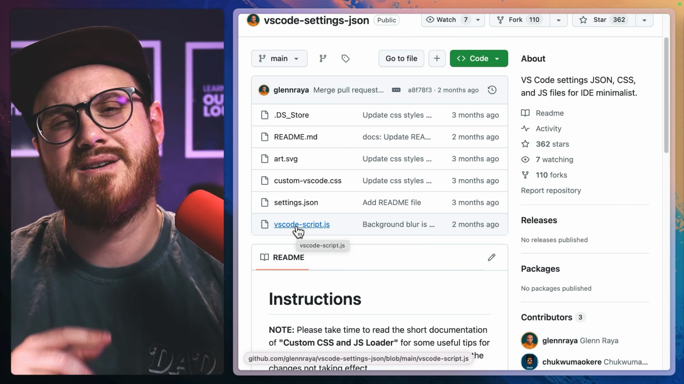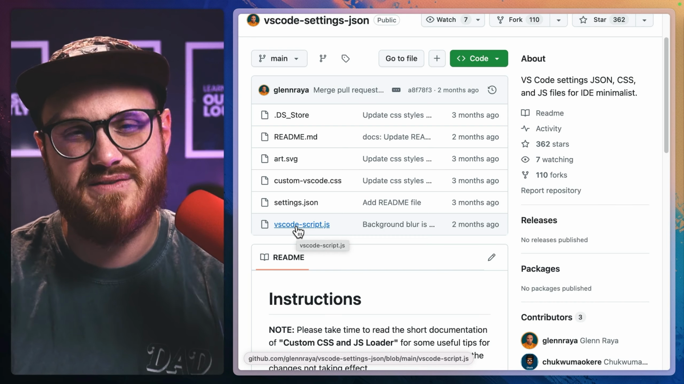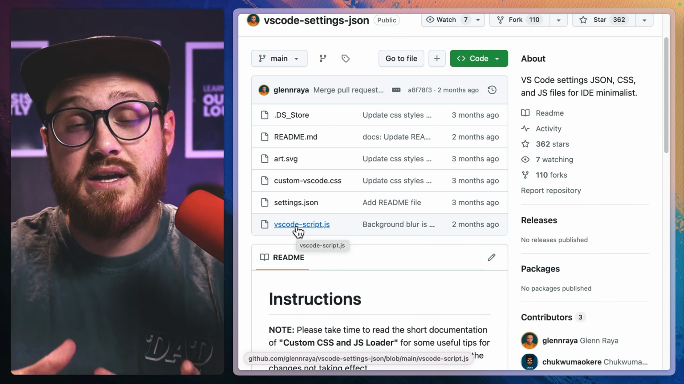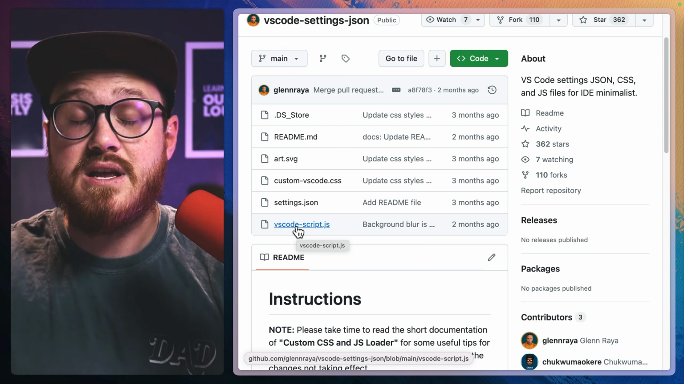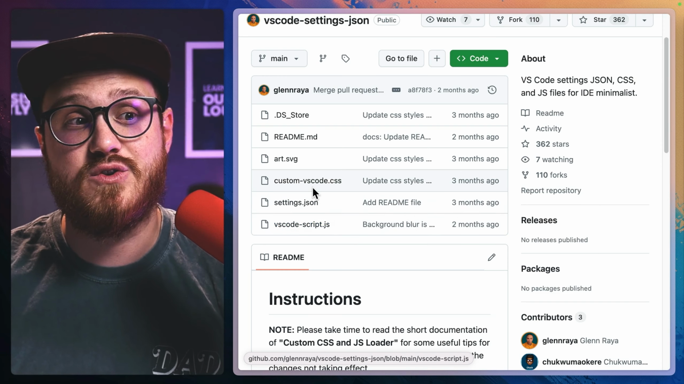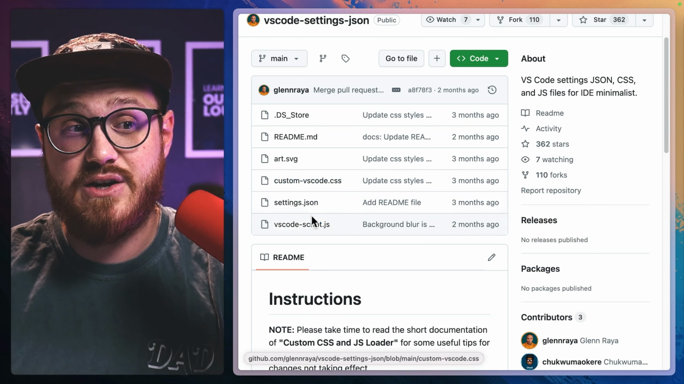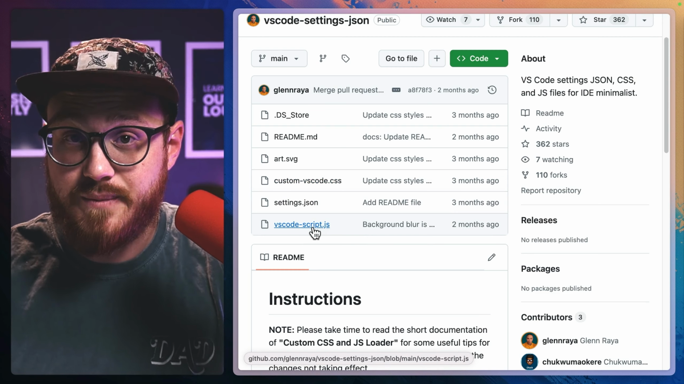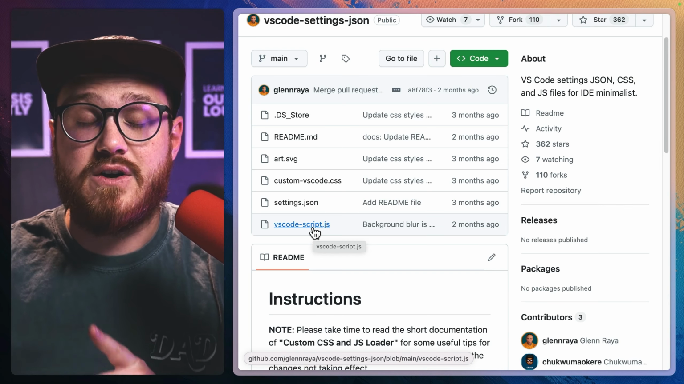And so, because everything's not working exactly the way it was because of VS Code's update, I ported most of my settings over to a custom VSCode.css file as well as a VS Code script to have a little bit more functionality.